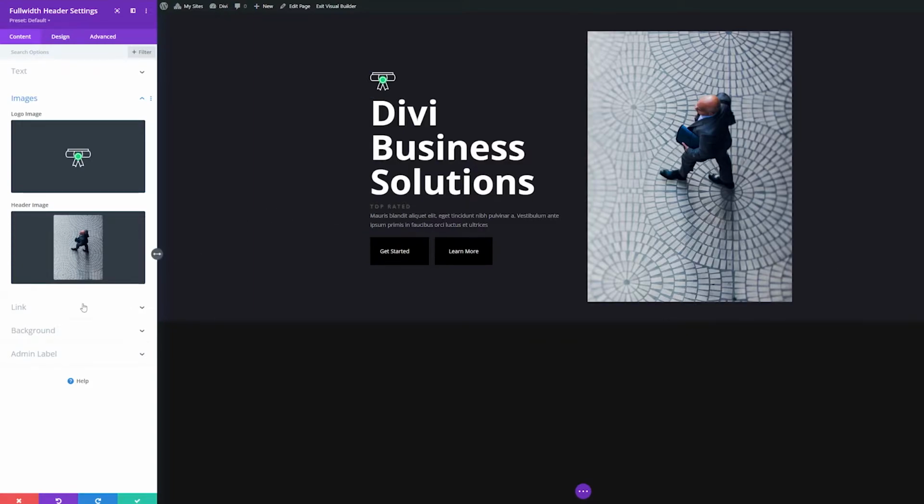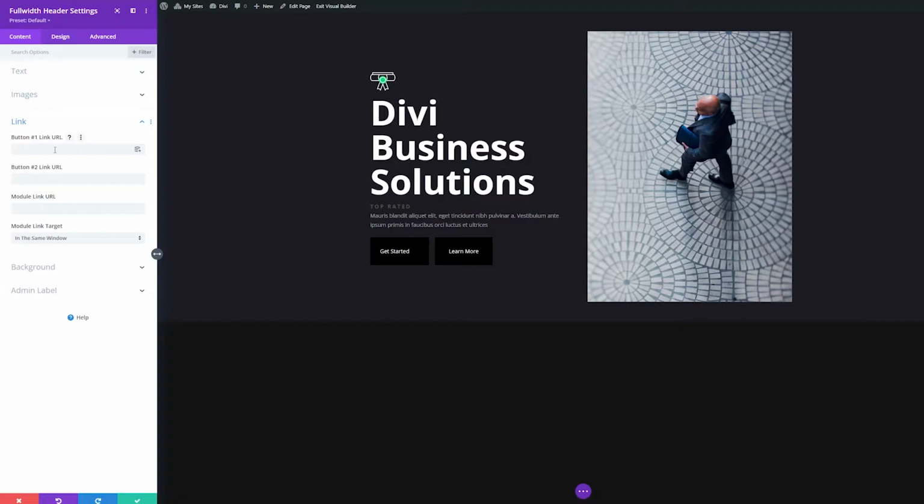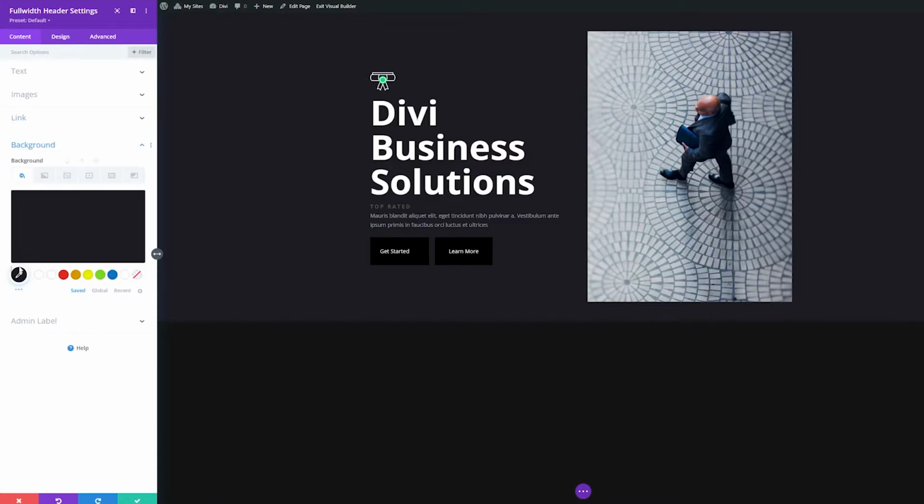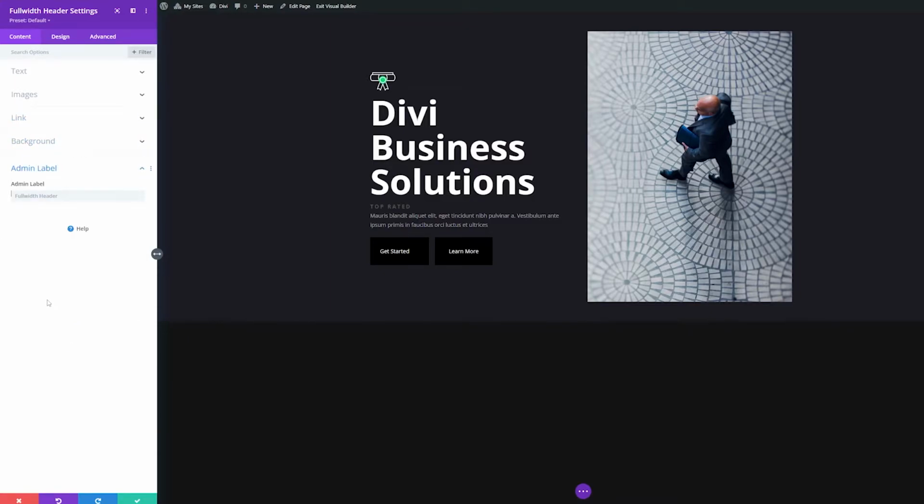The next settings group, Link, is where you can add links to the module. If you are using buttons in the module, you can add the links to those buttons here in the Button 1 and Button 2 fields. The remaining two settings groups, Background and Admin Label, are common to all or most of Divi's modules, so we won't go over them here. For more information, please refer to our written documentation.